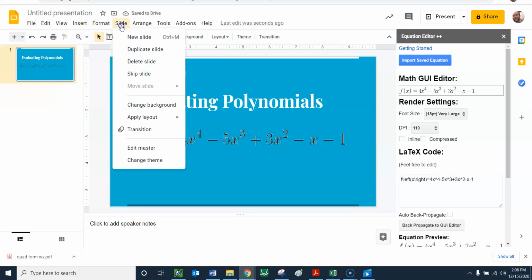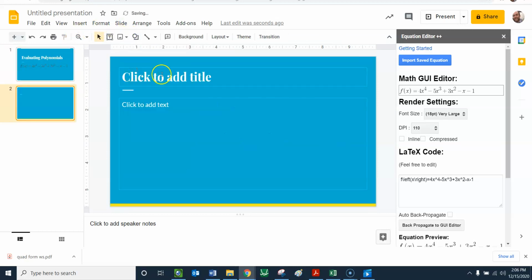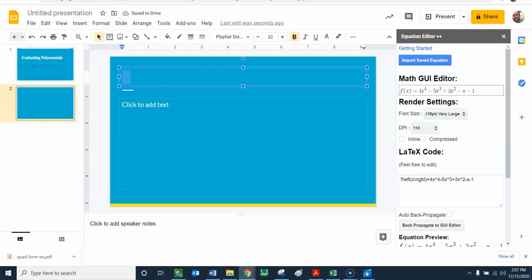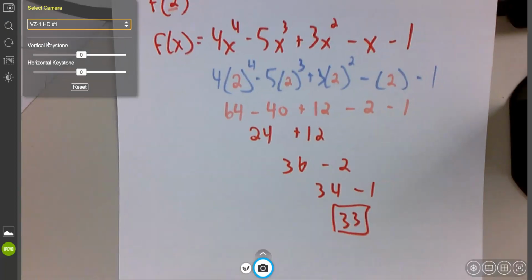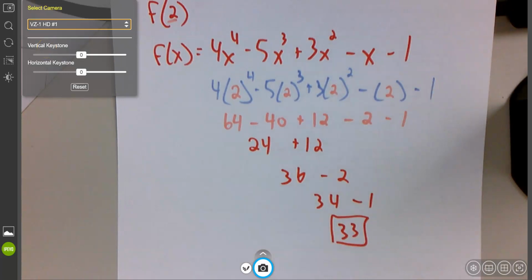So from here, I'm going to go to Slide, New Slide, and then I'm going to explain at the top of each slide what I'm doing. So I'm going to say evaluate f of 2 using substitution. And then all that work we did by hand on the piece of paper, I want to put on this little slide. What I'm talking about, oh, hi, there I am. What I'm talking about is all this work. There was doing substitution by hand.